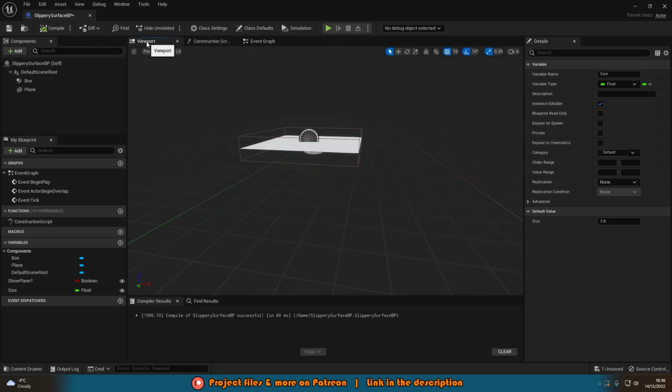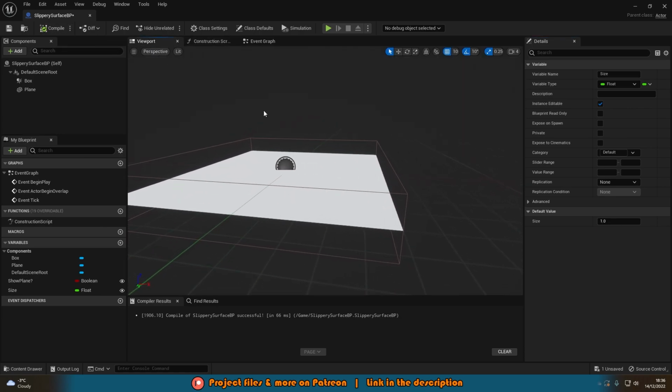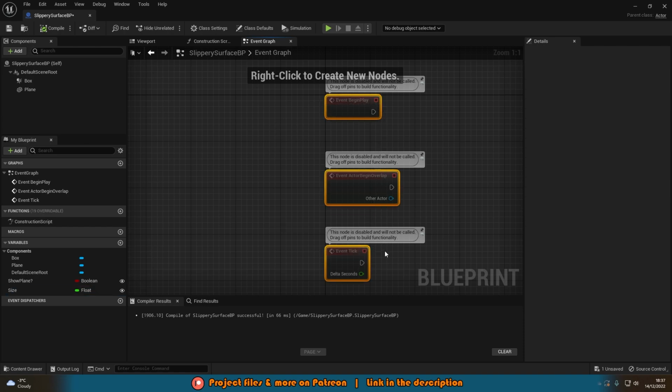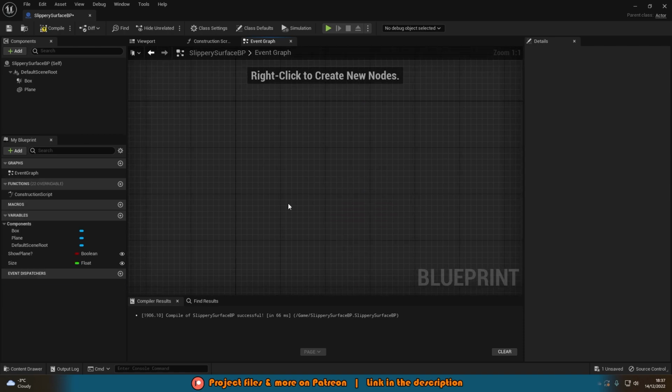Now, if we go back to the viewport, you should see this shouldn't look any different. It should be the same. If it doesn't look the same to you, that means you've done something wrong. So if you can't see it, make sure show plane is true, and also make sure size is 1. Now, if we go to the event graph, we can delete these 2 nodes and start doing the code to actually make the player slip.